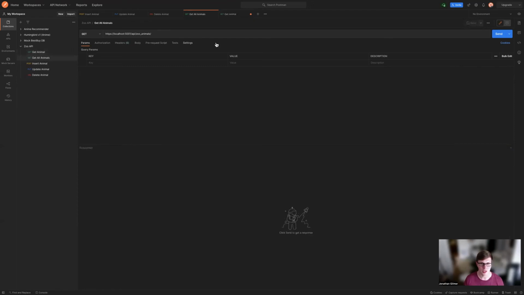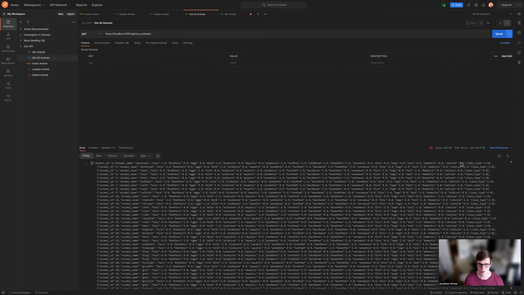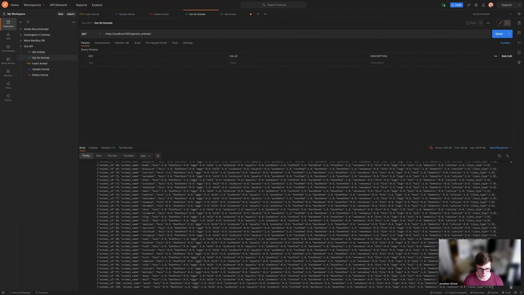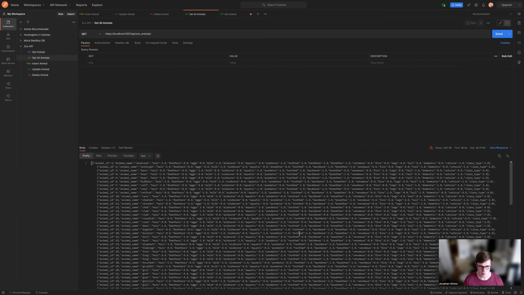So now let's try get all animals, which remember, we don't need a parameter here because we're just querying for every single thing in the database. So let's send that. And here we go. We have all animals up to 101 and their properties, their characteristics.